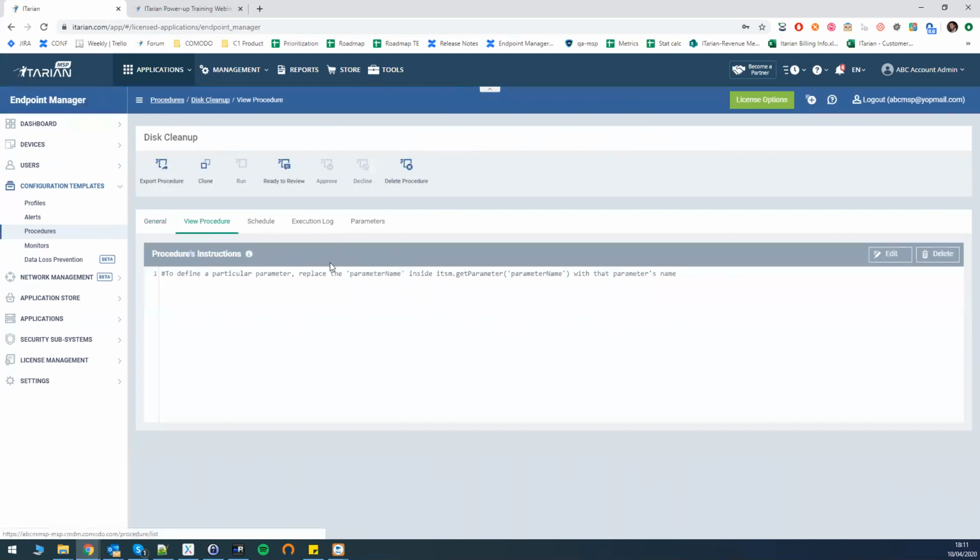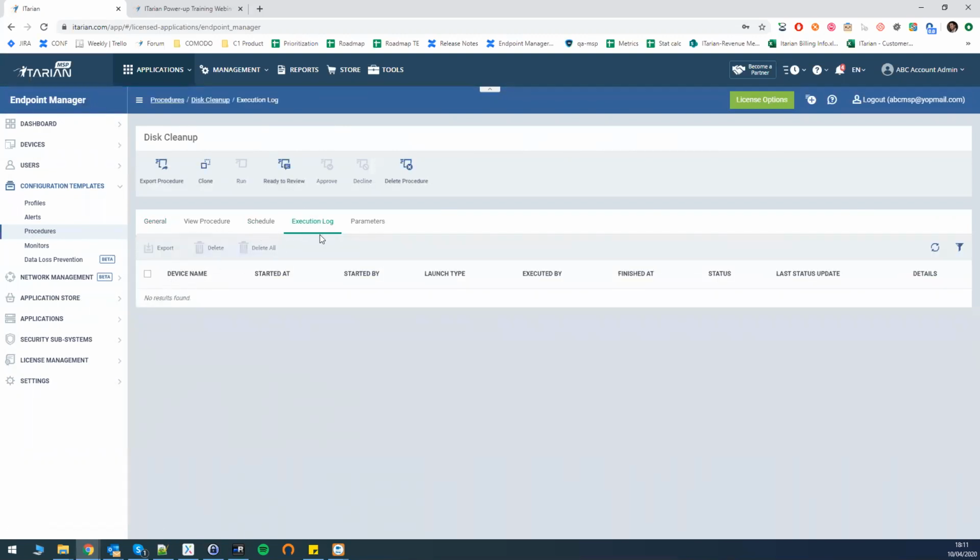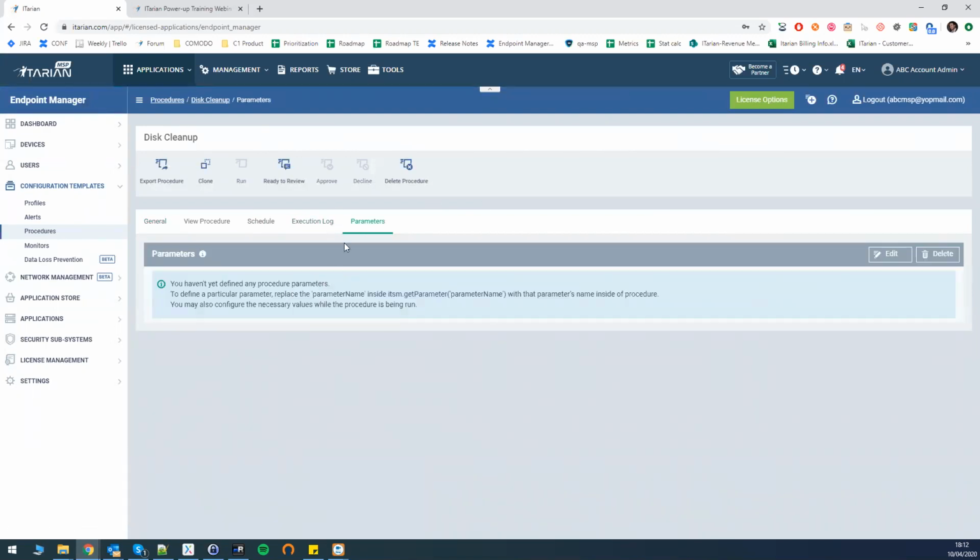On View Procedure tab, we will define our procedure here, since this is a script procedure. On Schedule tab, we will see the scheduled procedure. I mean, if this procedure is scheduled on a profile, it will be listed here. We will cover that later. Here, you will see the execution log of this procedure based on the device. And here, if the script procedure includes some parameters, you will see the parameters and you will be able to edit those parameters here.